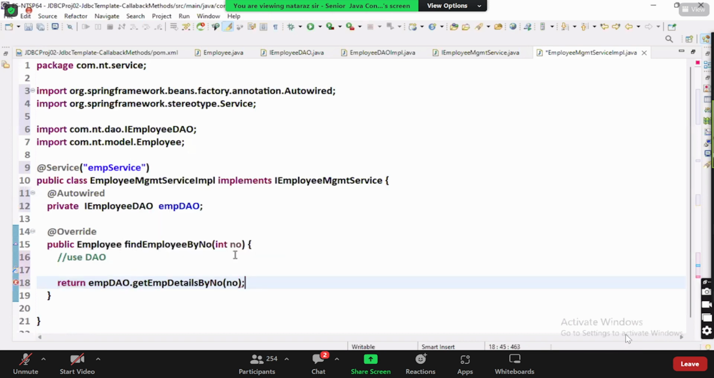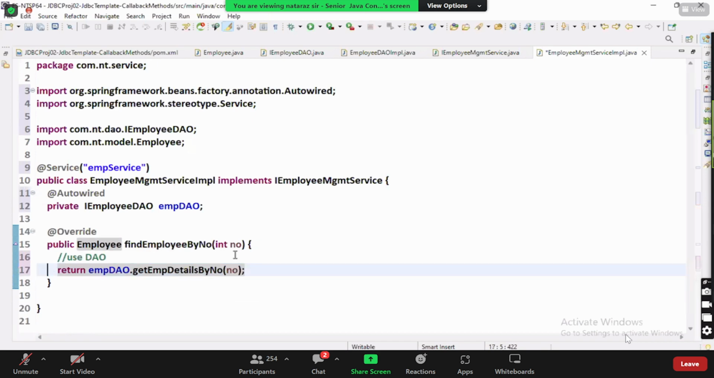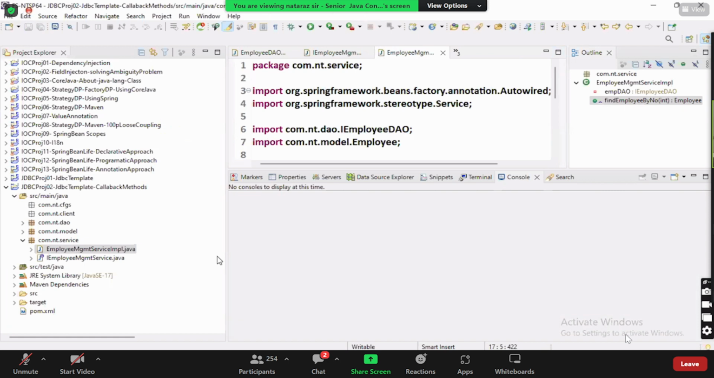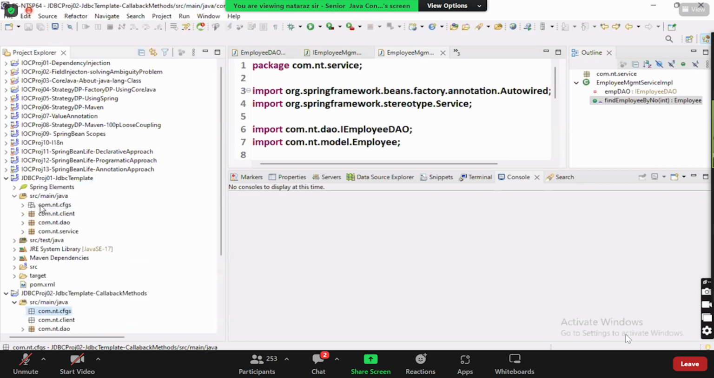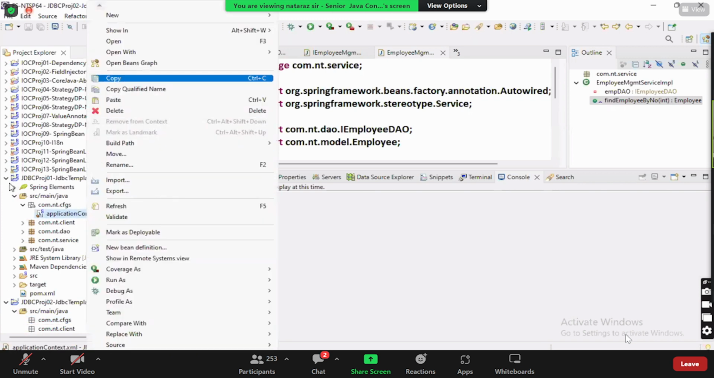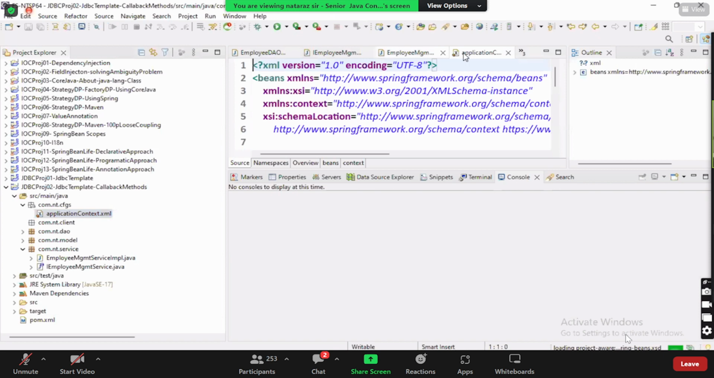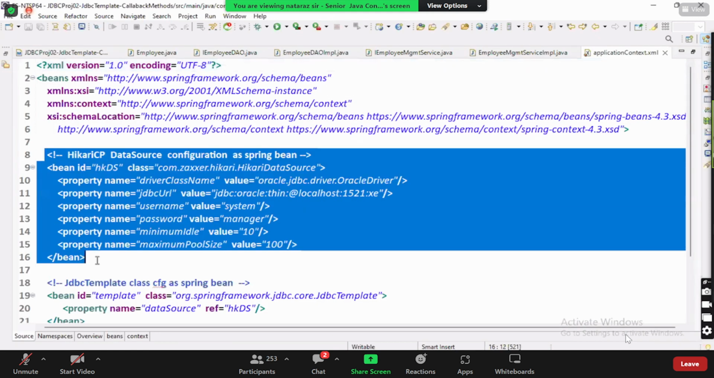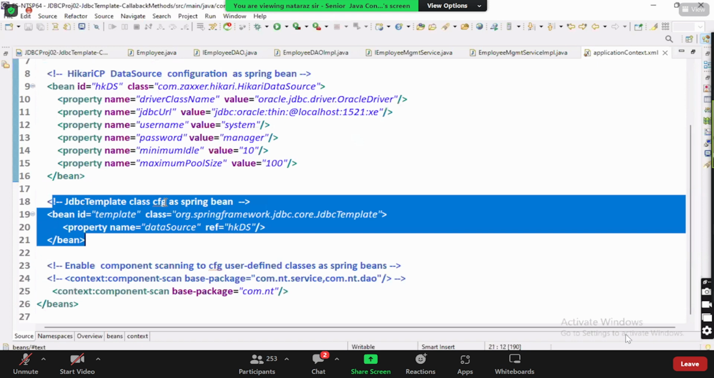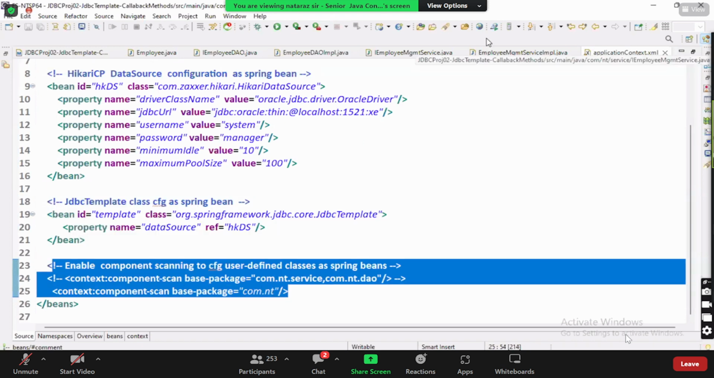Get employee details by number. Super. Okay, yes. Now client application. But we need to have configurations. These configurations are same as yesterday's, boss. Yes, na? Data source required in JDBC template. JDBC template is required in DAO. Data source is required in JDBC template. JDBC template is required in DAO, right?